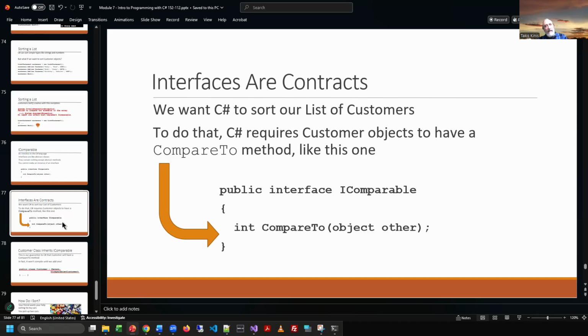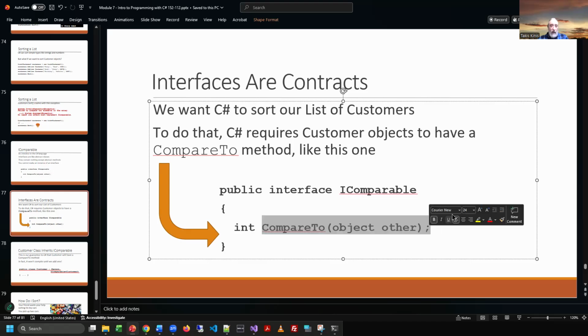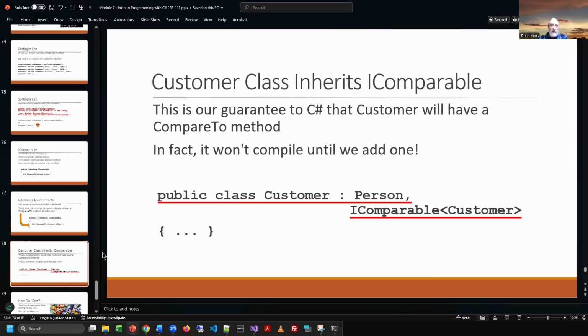Okay, so they say interfaces are contracts, and I think that's kind of an interesting assertion. It says we want C# to sort our list of customers, but we have to figure out what we're comparing it to again. C# requires customer objects to have a CompareTo method in order for it to operate. So here's how we would implement that.